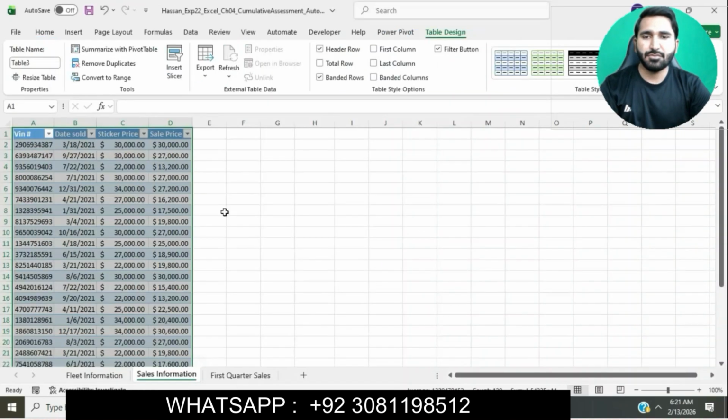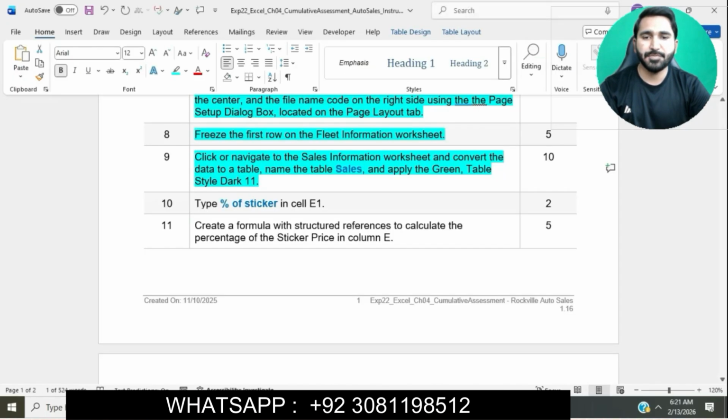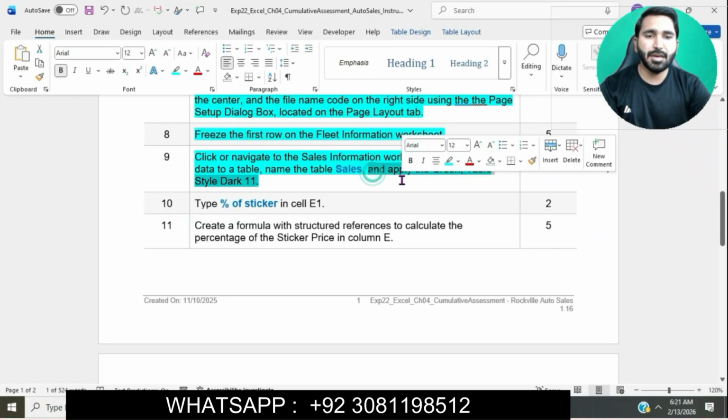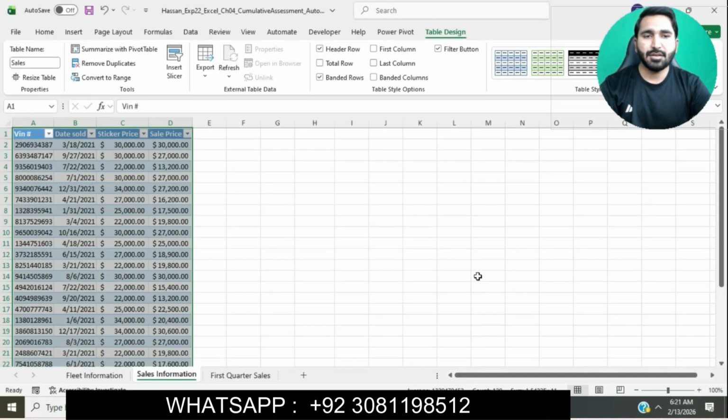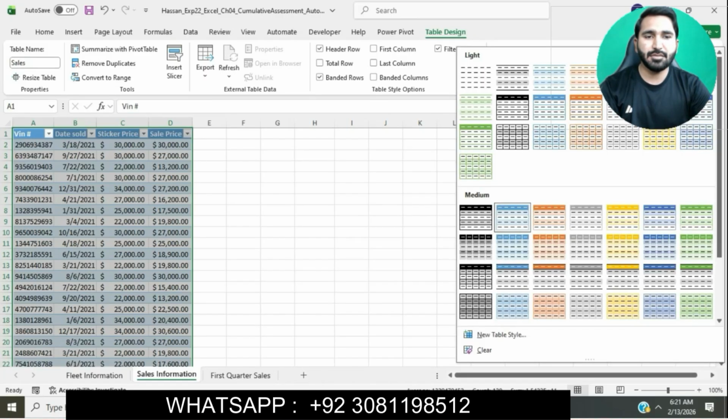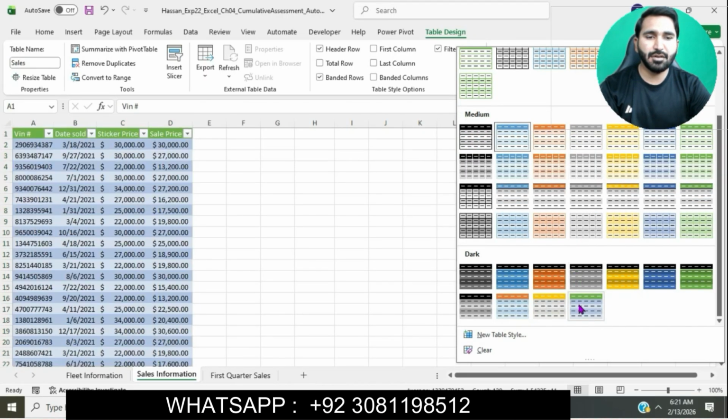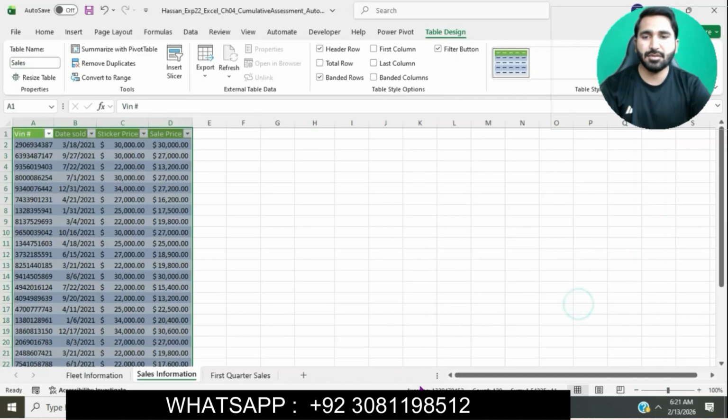So we will assign the name of the table. We will go to the Table Design tab. In the Properties group, click on the table name box and we will assign the name of the table to Sales. So the next is to apply the Green Table Style Dark 11, and we will go to table styles and go to the Dark Green Table Style Dark 11.